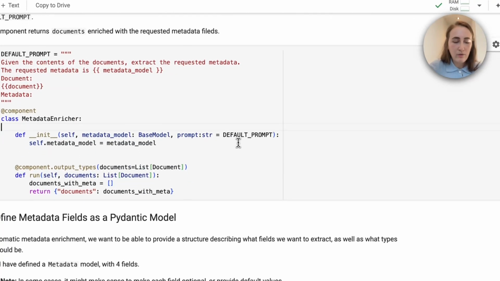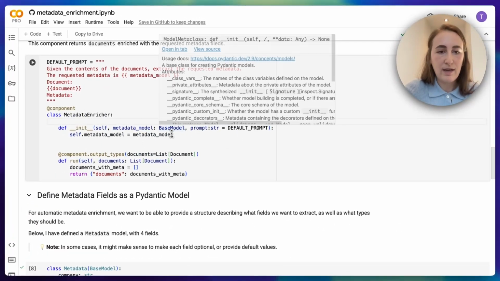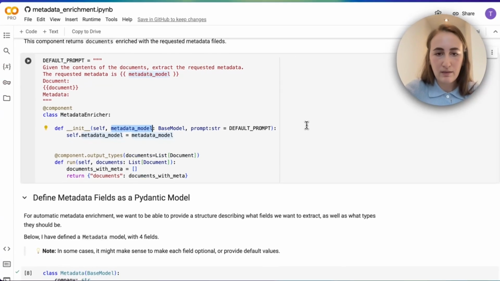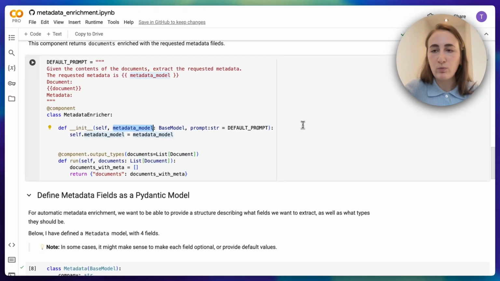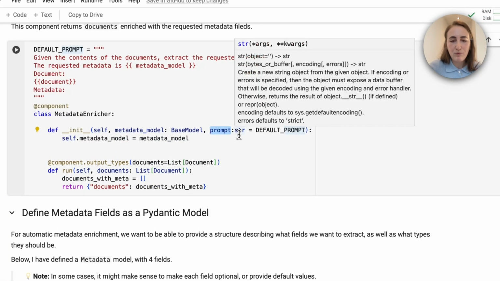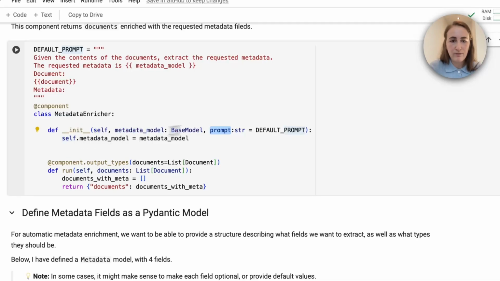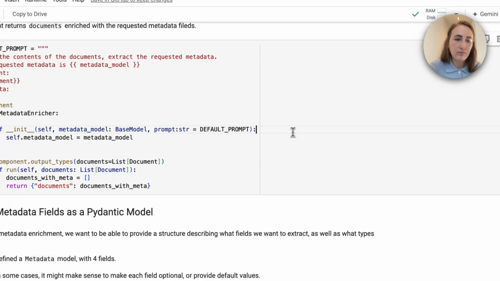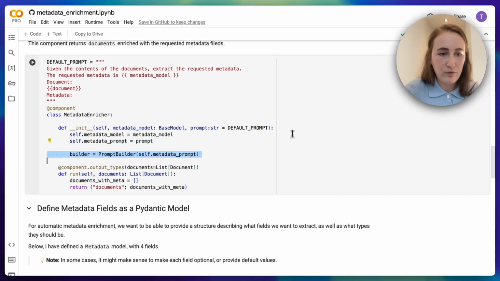The way I've created this component is that it expects a metadata model. In my case, I'm using a pydantic model. This is the structure with which we want the LLM to reply. And also I've provided the prompt. You could have this in the init itself. I've made it so that it's a default prompt that you can override if you like. So let's initialize both of those.